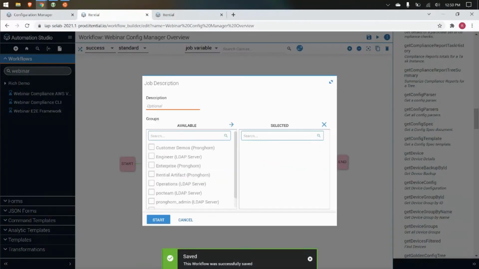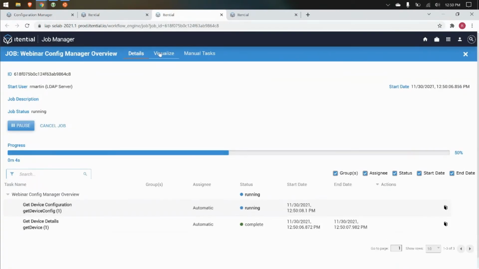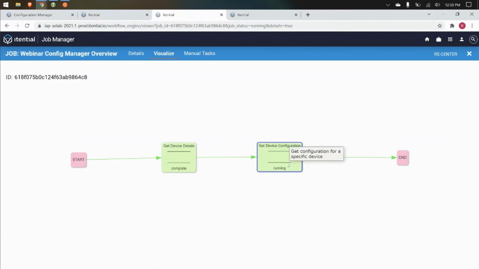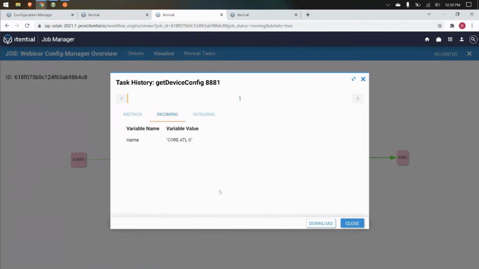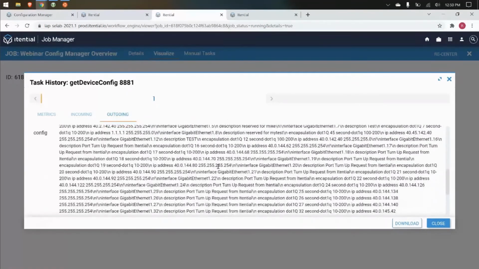So I can save it, I can run it. We can view the job. And now it's doing exactly what we were doing before when we clicked that load configuration button. It's doing exactly that same thing now in an automation. And now that it's complete, again, we can take a look at the input. That's what we gave to that API task or call. And this is what we got out of it. We got the configuration exactly the way we got it, but now we've done it in an automation.